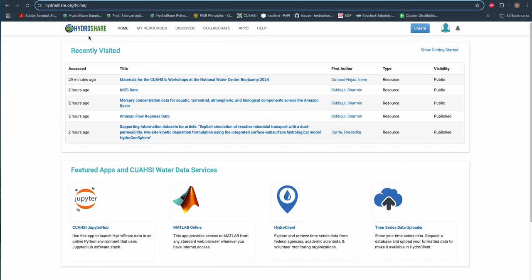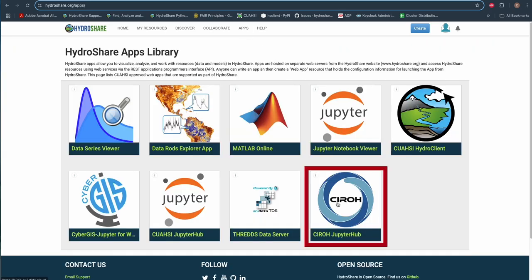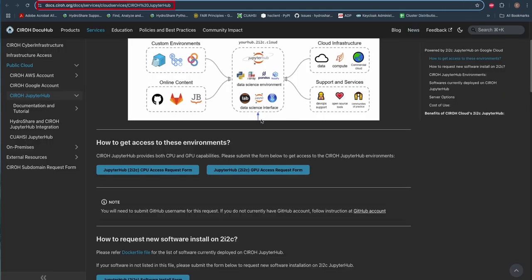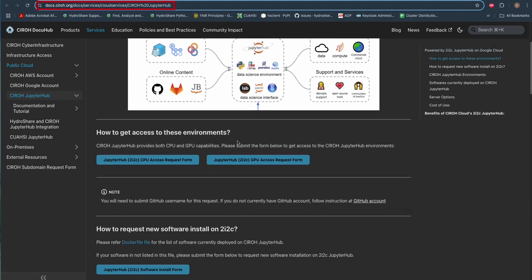This video will cover how to gain access to and launch CIROH Jupyterhub, specifically how to access CIROH Jupyterhub from the water data repository HydroShare. Users must request access to CIROH Jupyterhub through this form, which is located at docs.ciroh.org. Note that you will need a GitHub account to gain access.